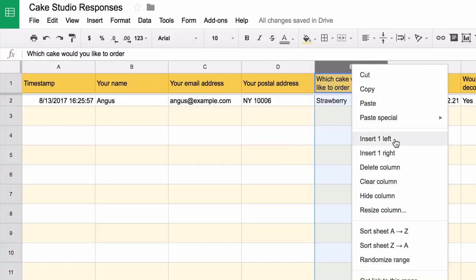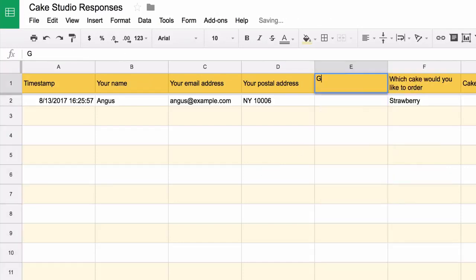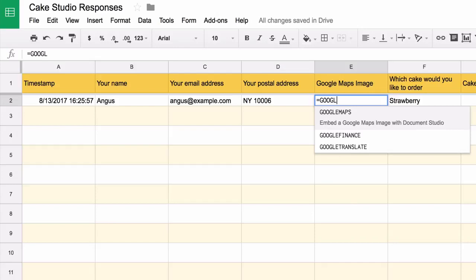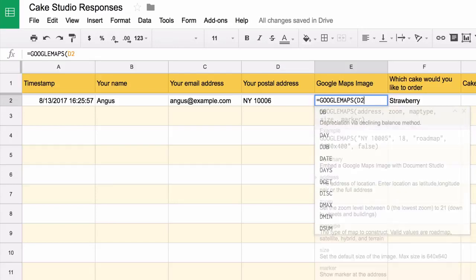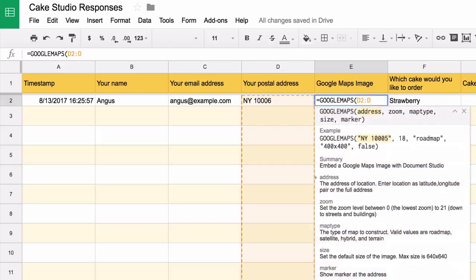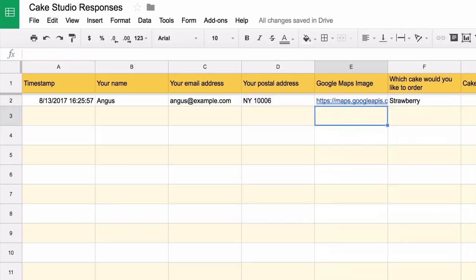You can actually insert images of Google Maps in your email messages and documents using the Google Maps function. So using this function is very simple. Just go to an empty cell and put equal to Google Maps and then select the cell that has the address. Now what it will give you is the URL of a static Google Maps image.